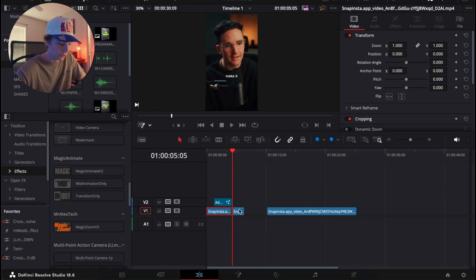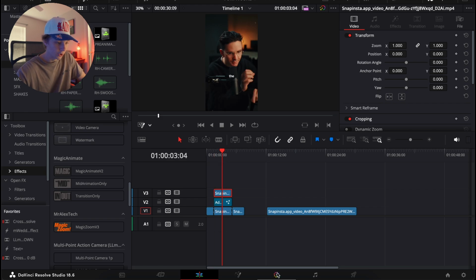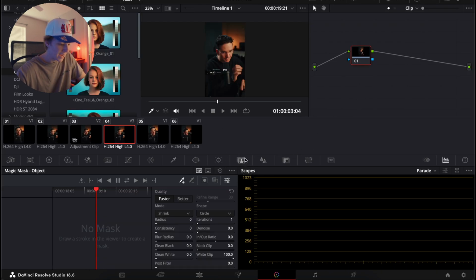So what you're going to do is you're going to cut this clip like so, and we're going to drag and drop this and duplicate it. We're going to go to the color tab. Then we're going to go to magic mask. We're going to click on better and toggle on this. We're just gonna do a simple mask out real quick.